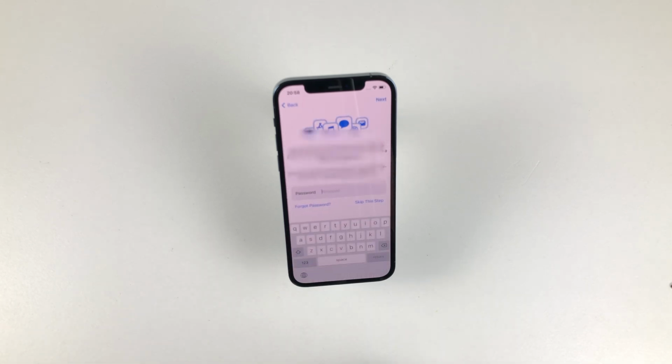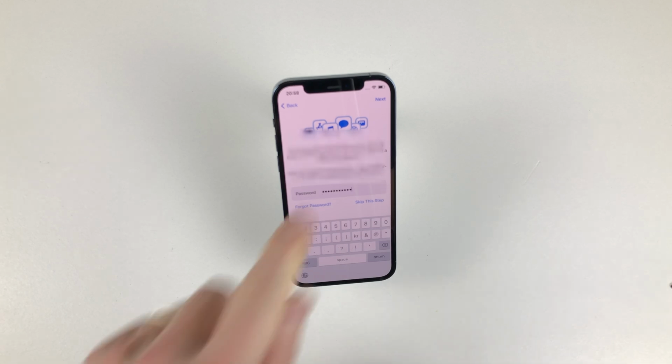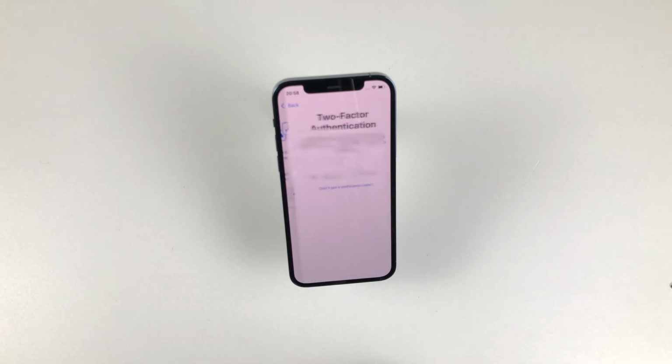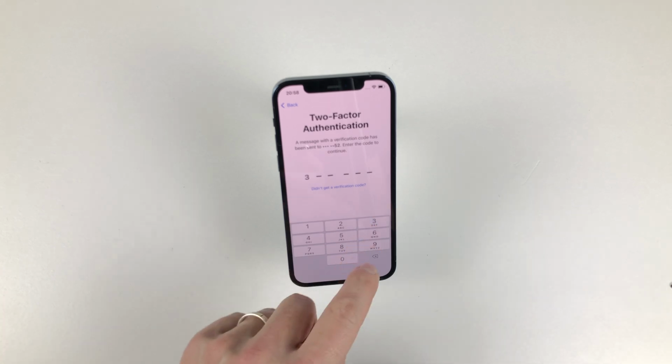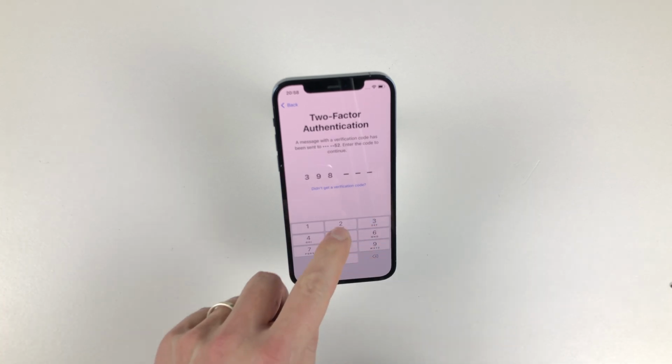Next up, you need to enter your Apple ID password to be able to download all the purchases you made in the iTunes and App Store. So let's do that and click the next button. If your Apple ID uses two-factor authentication, you now have to enter a verification code that you receive on one of your other Apple devices. In my case, I received it on my iPhone 10. So let's enter the verification code on the iPhone 12 Pro.